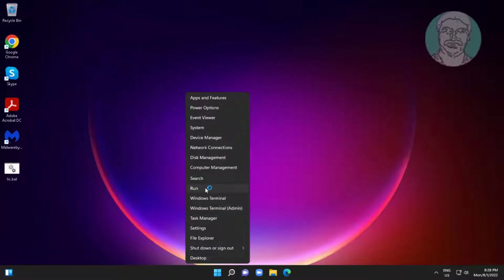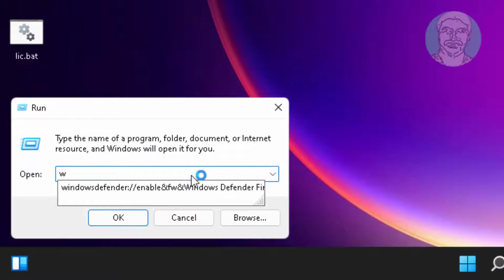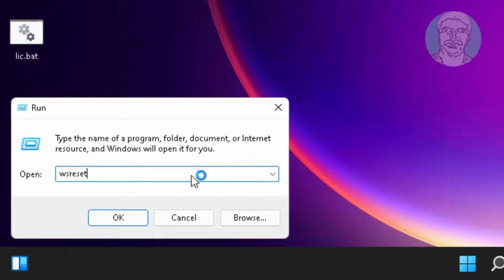Second method is right-click the Start button, click Run. Type WS Reset, click OK.